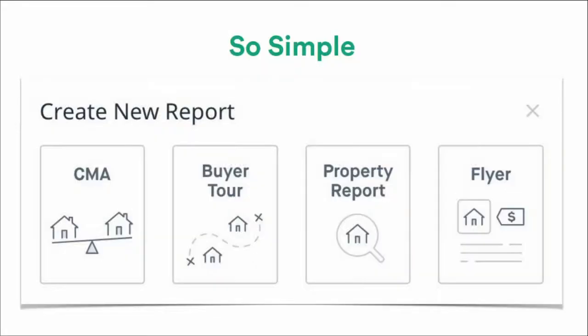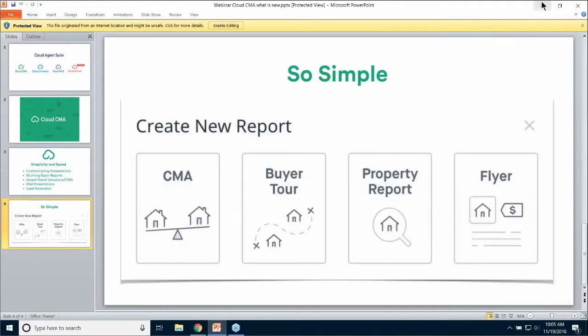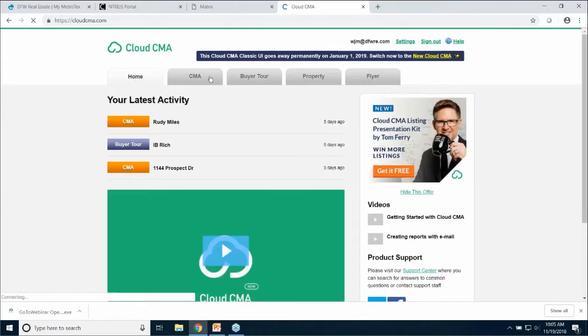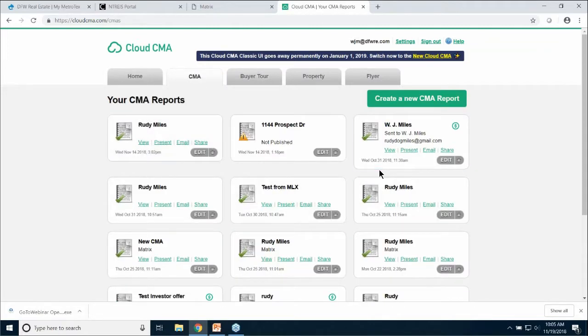The new look. They have changed their look, and I'm going to show you the difference in those two here to kind of simplify the screen, but you can create CMA reports, buyer tour reports, property reports, and flyers very easily with this tool. So let's jump over and get into Cloud CMA. If you have your Cloud CMA open, this is our old user interface. You'll see the Cloud CMA Desktop here that we're used to seeing and creating a new CMA report there. We're actually going to start it from over here in Matrix in a moment.